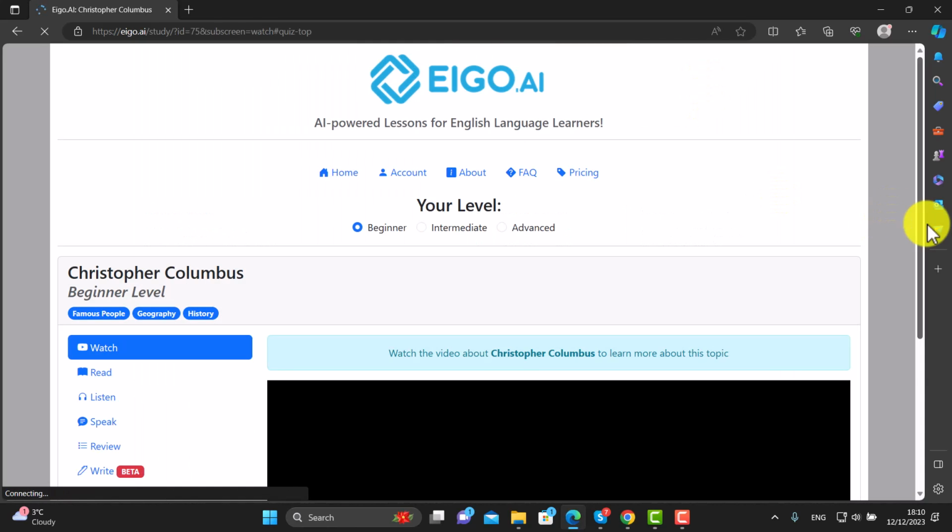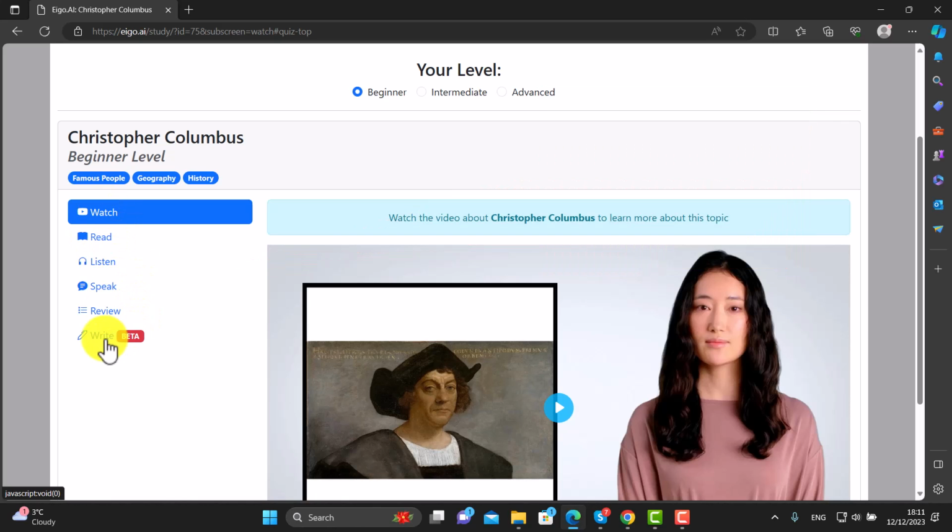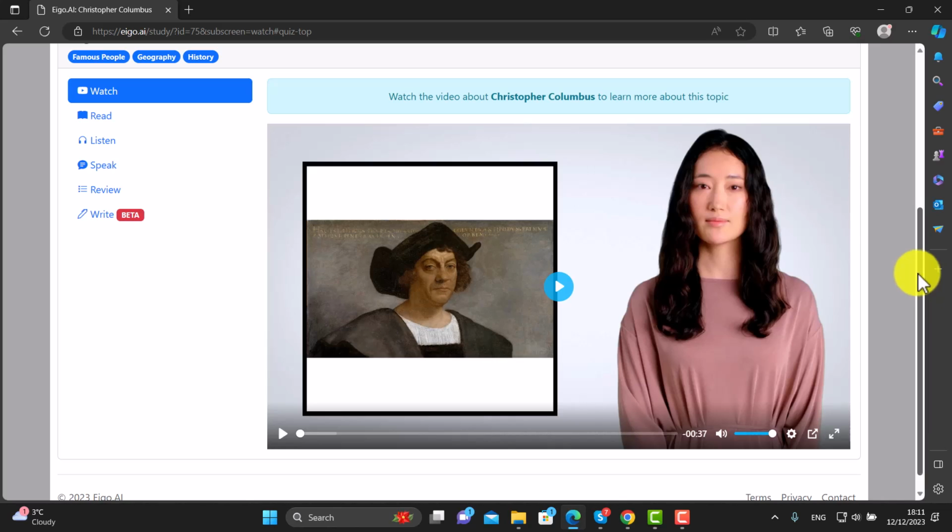And what we're going to get, and you'll see, which is what I really like, is that you kind of work through this material. You've got watch, read, listen, speak, review, and write. So the first thing is that you can now watch the video. So if we click here and watch the video, there's another really nice feature.